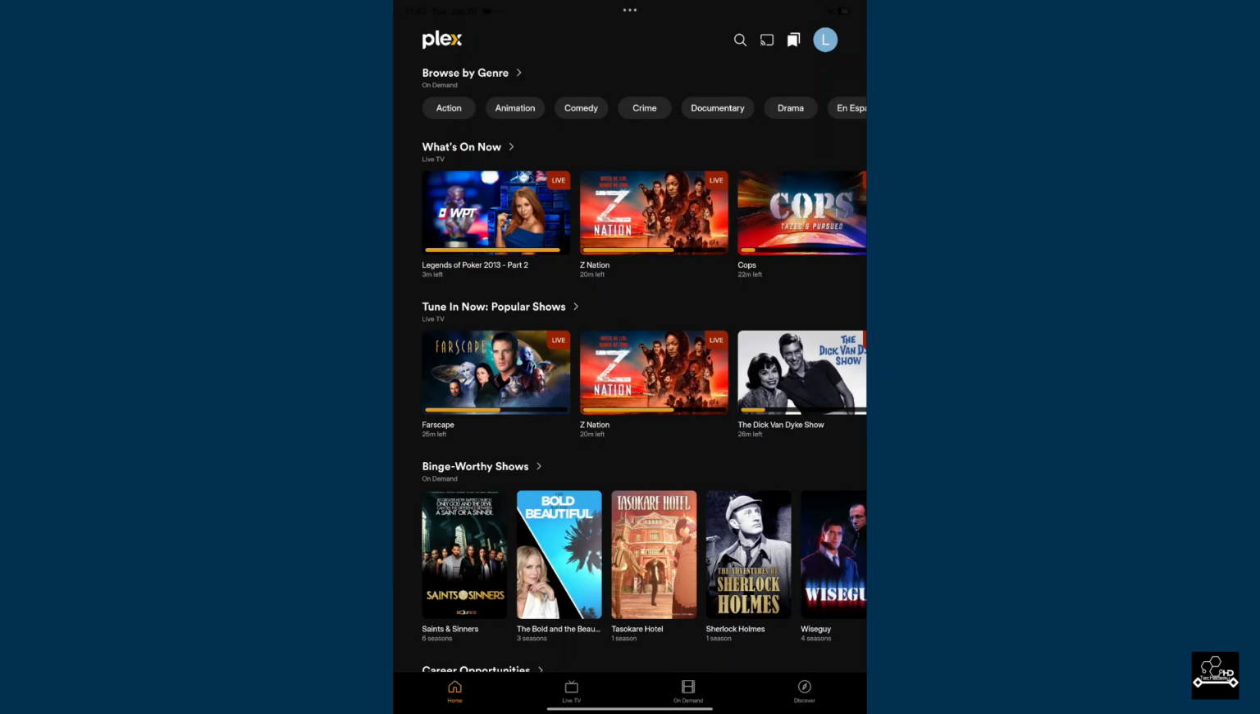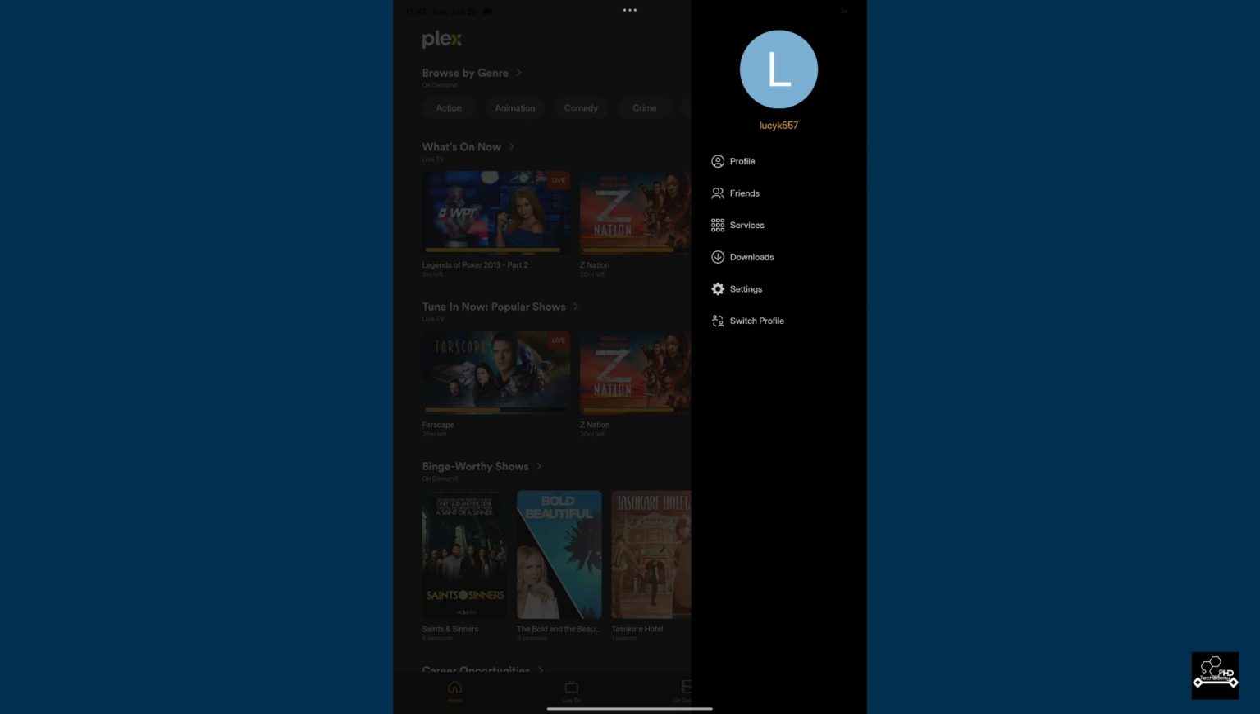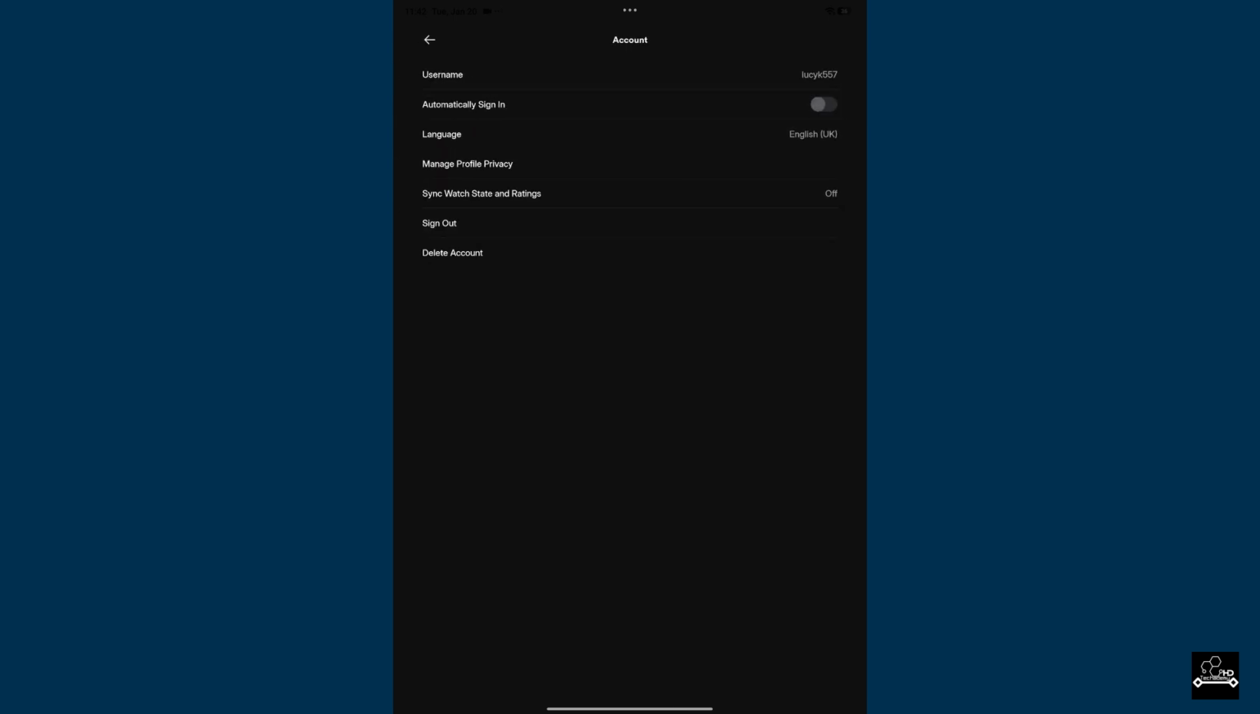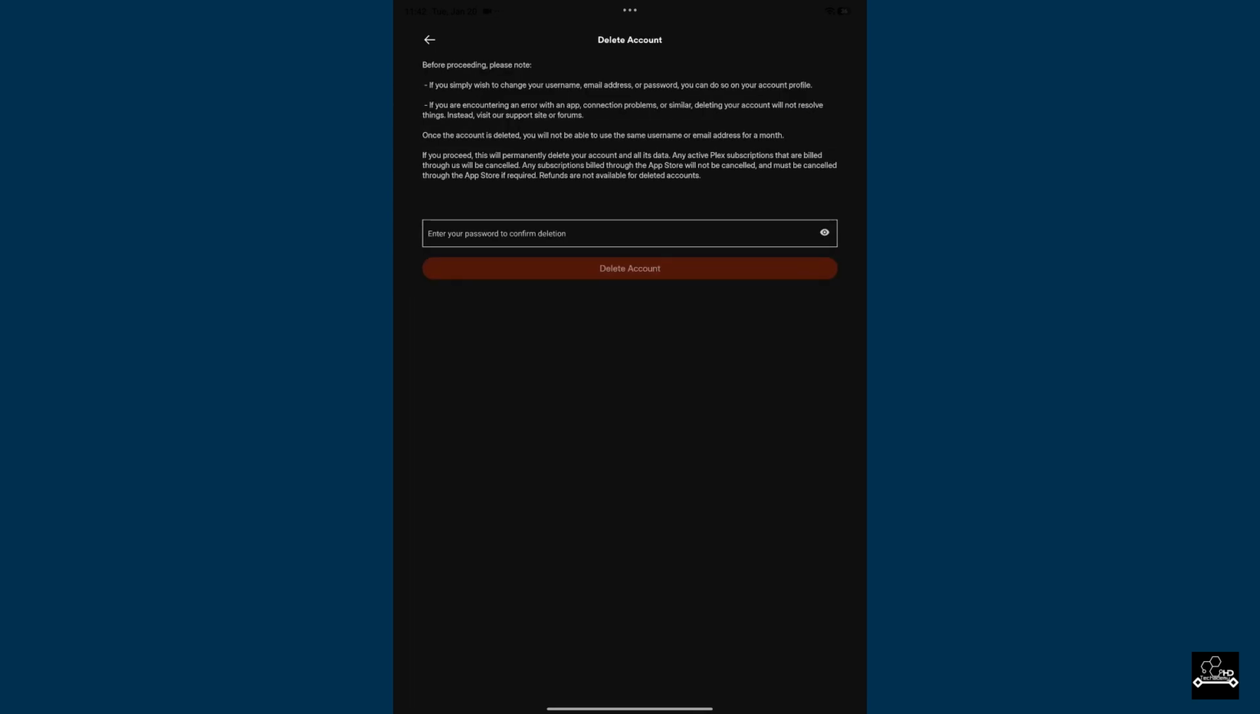If you're sure you'd like to delete the account, then launch the Plex application on your device, and once you're inside the home page logged in, go to the top right corner and tap on your name initial. From the expanded menu, click on Settings. Inside the Settings menu, click on Account at the top, and then at the very bottom you will see the Delete Account button.